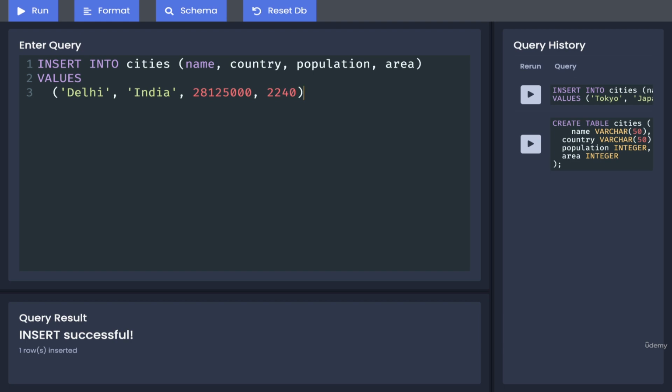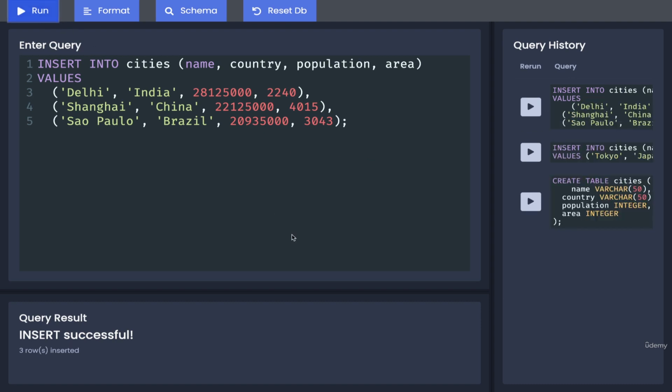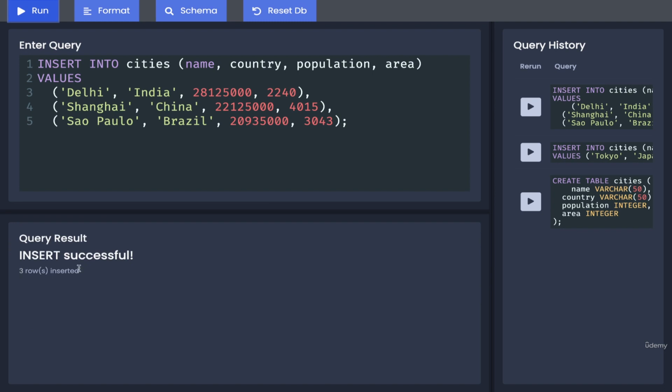And then after I list out all the values for Delhi, India, I'll make sure I close off that set of parentheses, put a comma, and then on the next line down, I'll put in another set of values. So this additional set of values right here will be inserted as an additional row, all inside of the same query. Now we could put in Shanghai, China, the population of 22,125,000, and 415. I'll put another comma right there, and then finally, Sao Paulo, in Brazil, 209,350,000, and an area of 3043. That's how we can insert multiple rows at a single time. Now I'll run that query, and now we can see in the output down here that we successfully inserted 3 separate rows. Okay, so that's how we insert 1 row at a time or multiple rows.